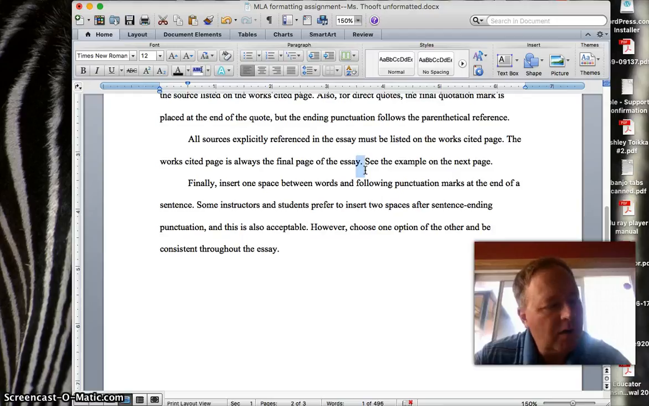I think it's more economical. It saves space to use only one space. I think it looks nicer, so that's what I try to teach my students. But I don't penalize people for doing it the other way.